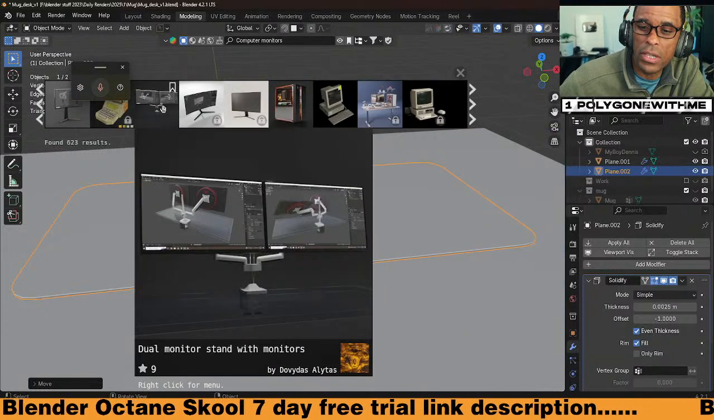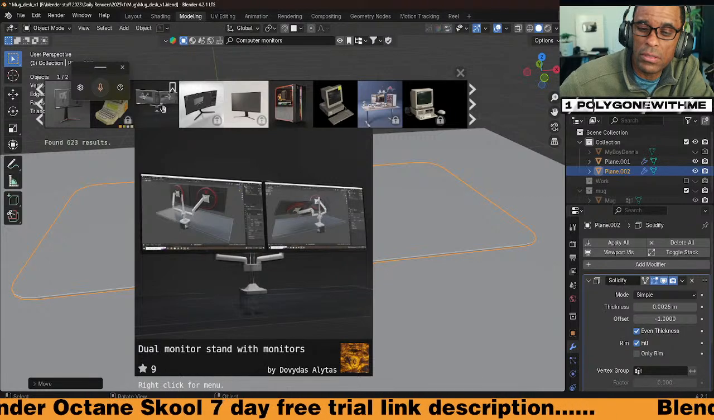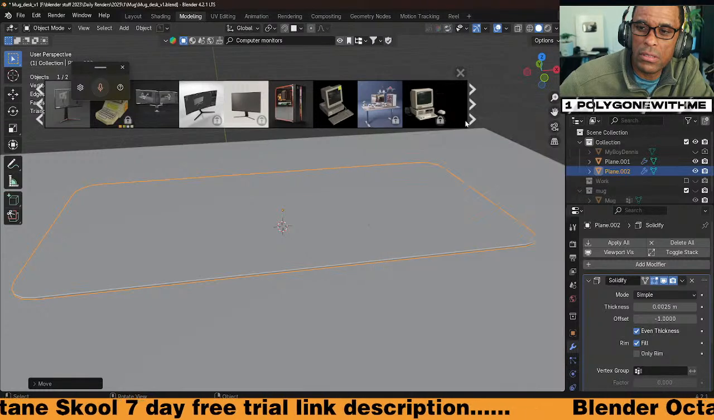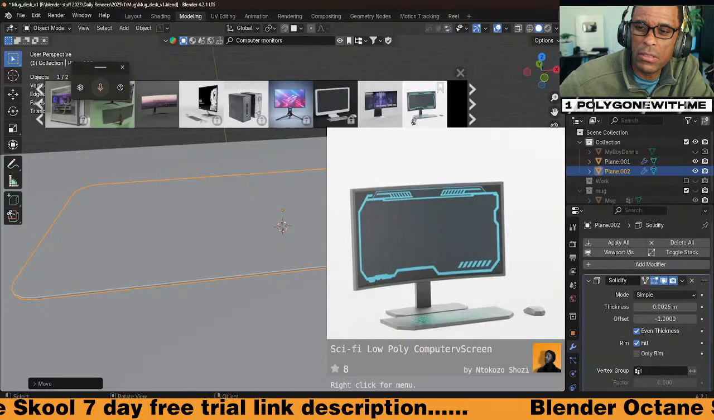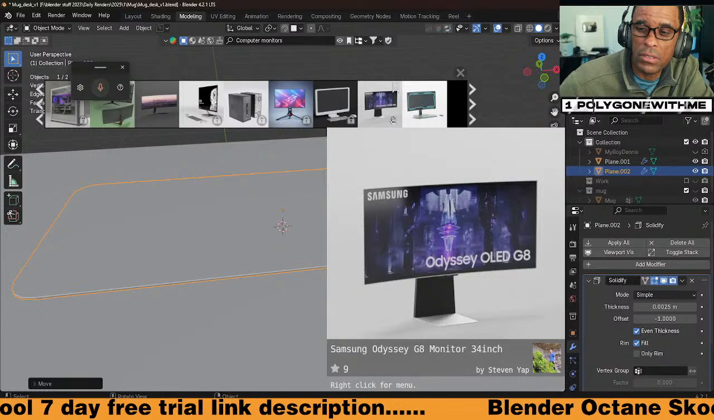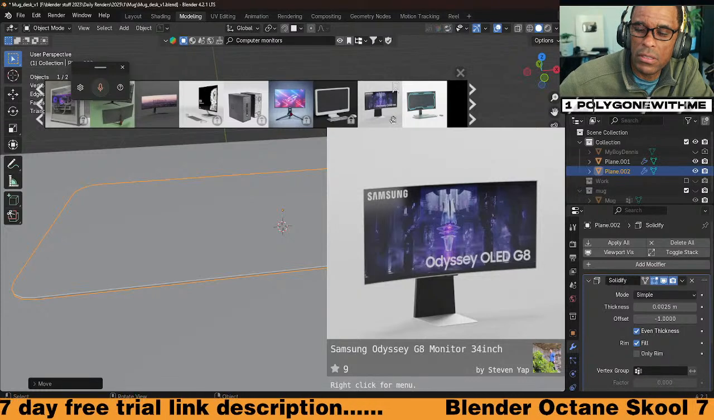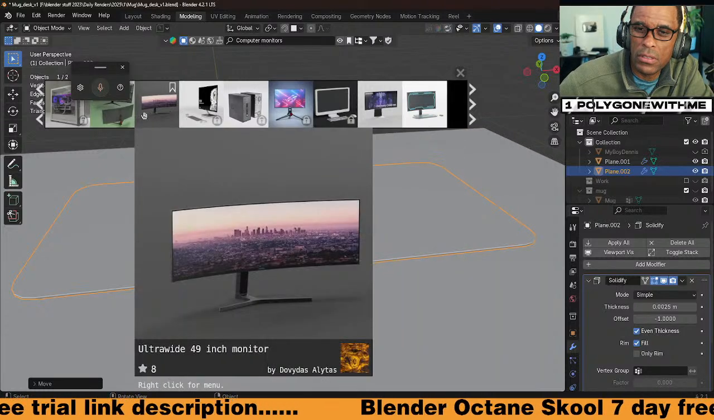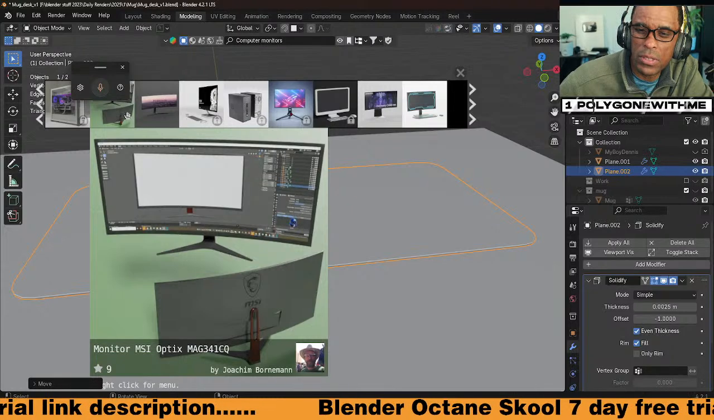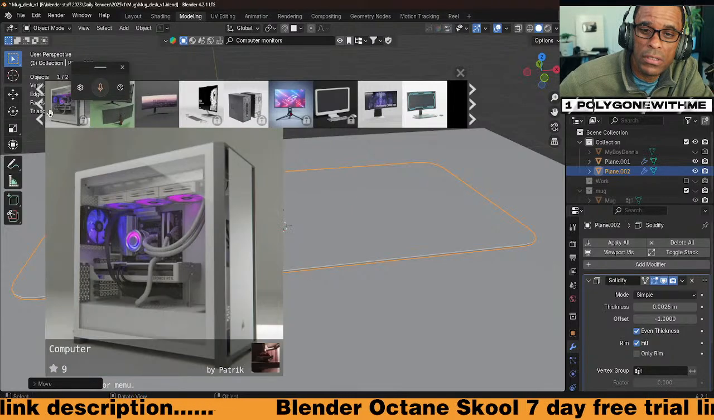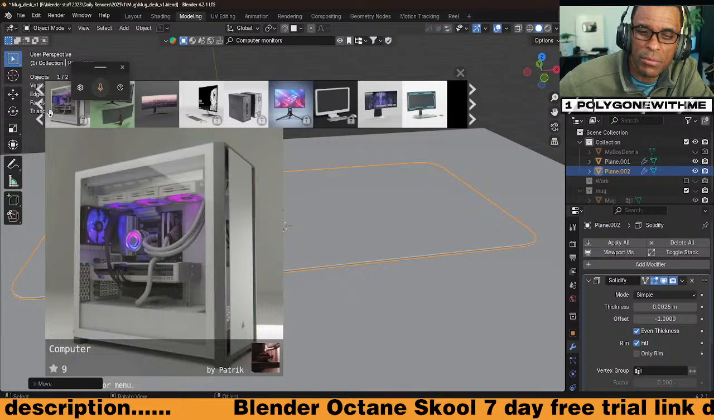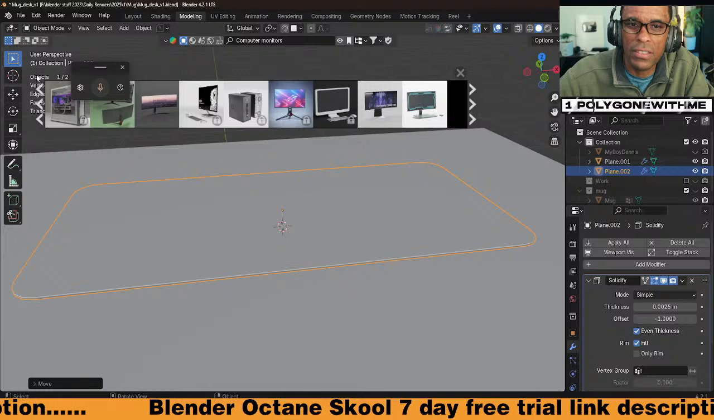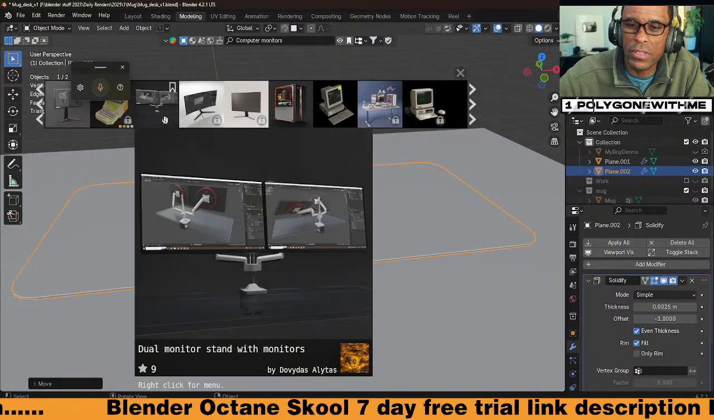Oh, this is even better because I have two monitors. I like this one. Oh, this is nice. I think we're gonna go with the double. These are some really nice monitors. Almost like my computer. Almost. I don't do the LEDs. I keep it old school style. I don't need a bunch of freaking LEDs.